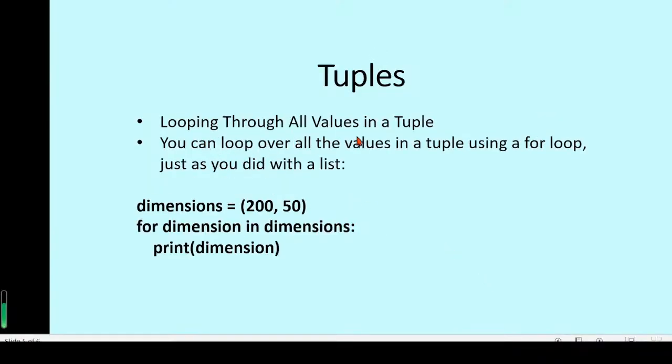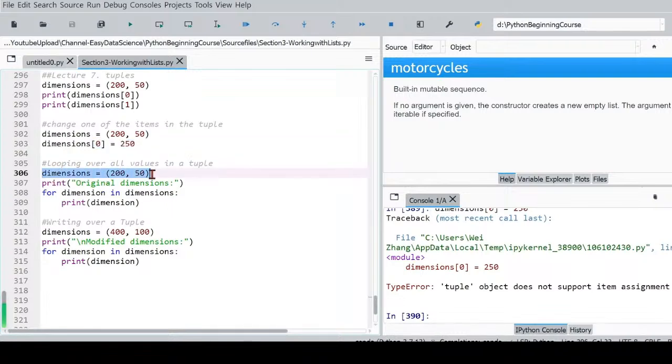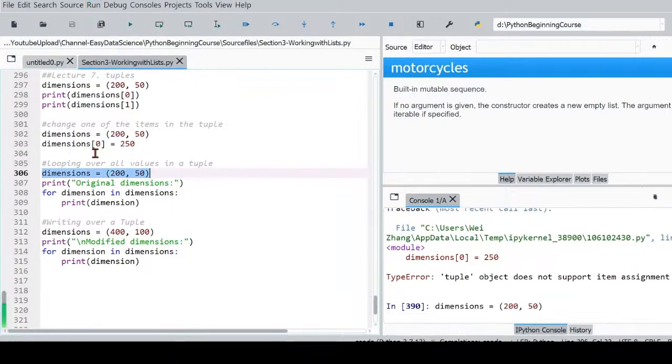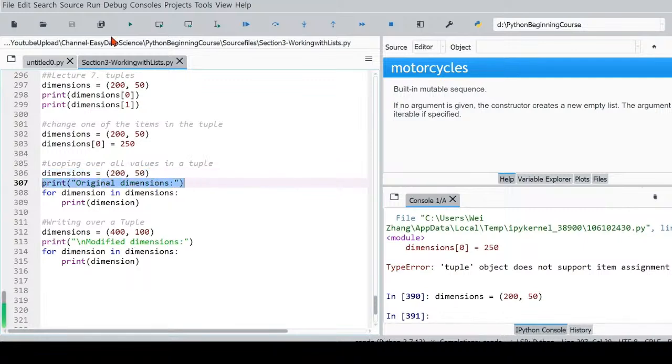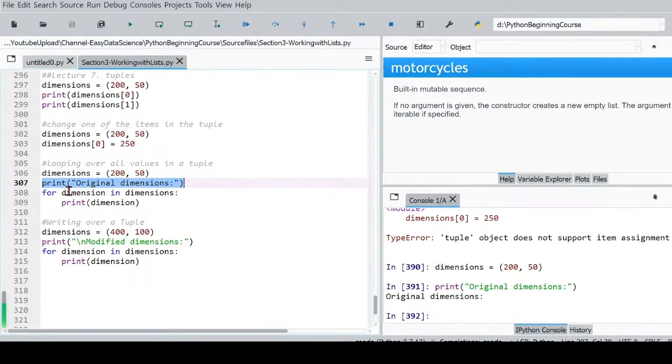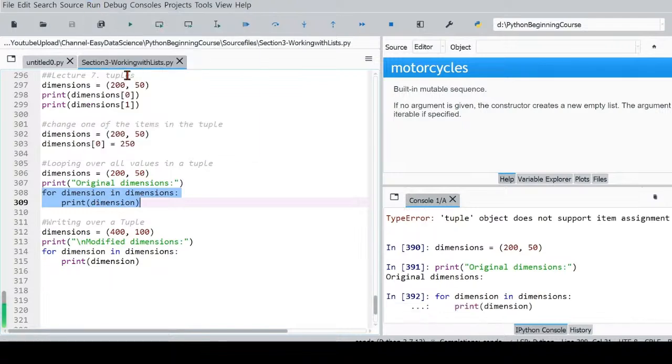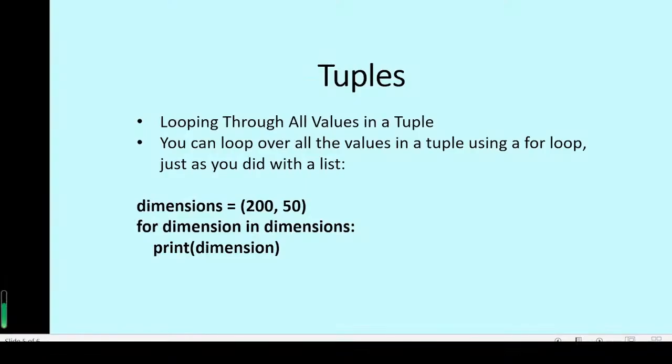Now, looping through all values in a tuple. You can loop over all the values in a tuple using a for loop, just as you did with a list. So this is a tuple. We can also use a for loop, for dimension in dimensions, then print each element. We create a tuple, then we print a message, and we print each element of the tuple using a for loop. So two elements are printed out.